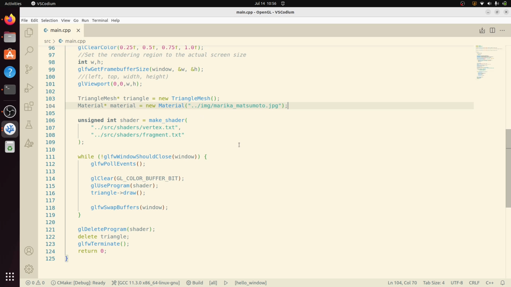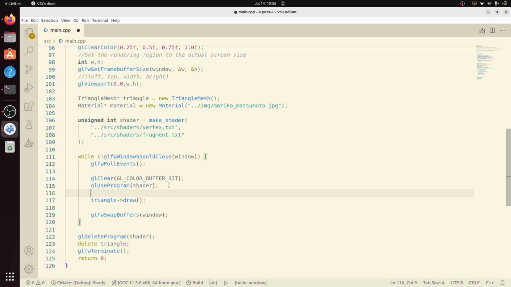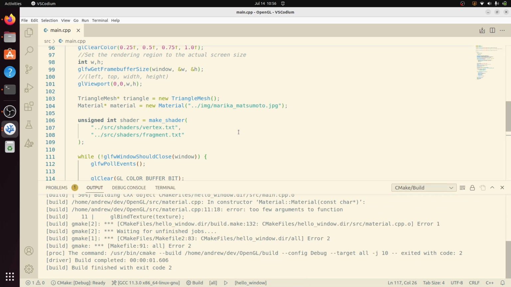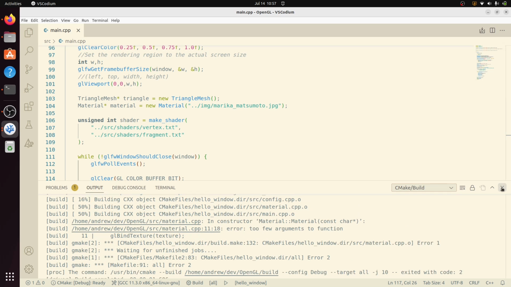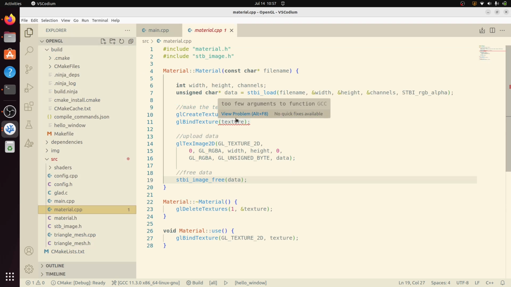All right, so we've loaded that in. Now, go material, use. All right, so again, hopefully this makes sense. We're going to use the shader, use the material, draw the triangle. Okay, let's just give this a go. We shouldn't see anything, but we might get some errors. Yeah, we totally did. Okay, what have we done here? Too few arguments.